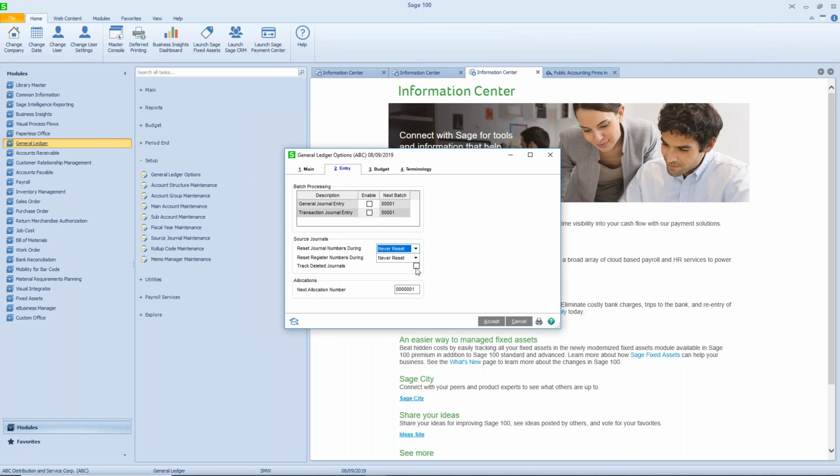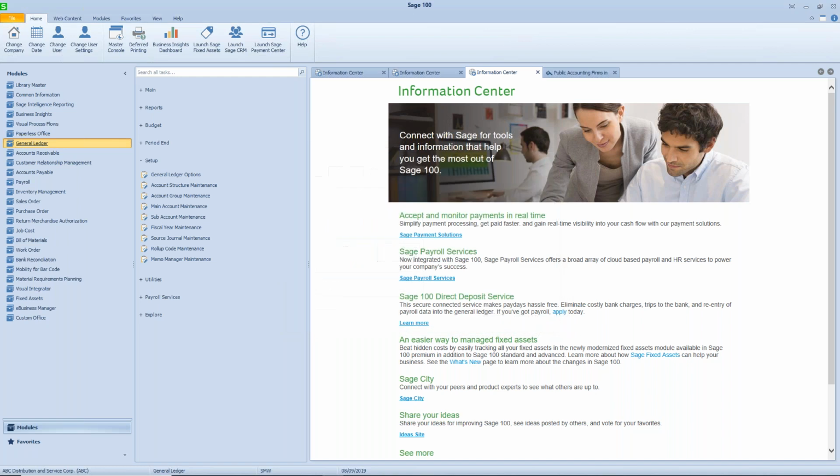Okay? So I think that's probably enough for general ledger options. So I'm going to click accept, and we're going to move to account structure maintenance. So again, general ledger setup, account structure maintenance.